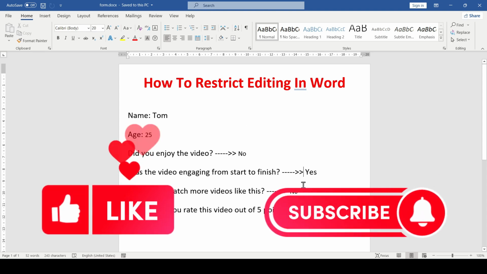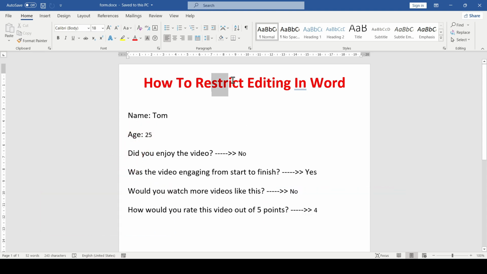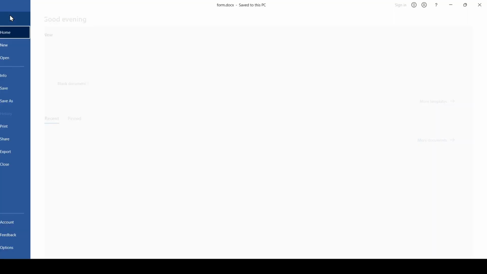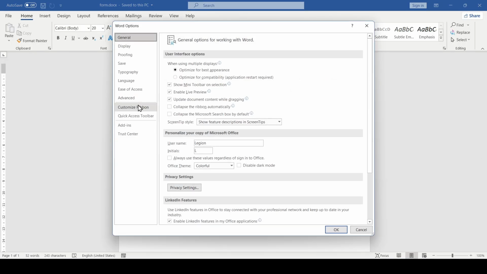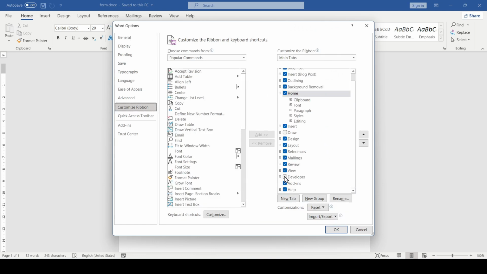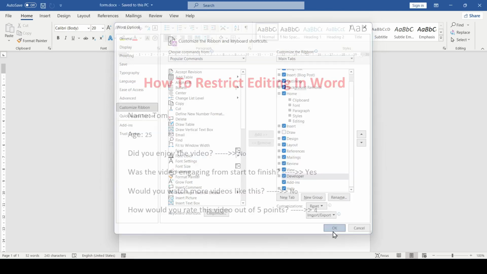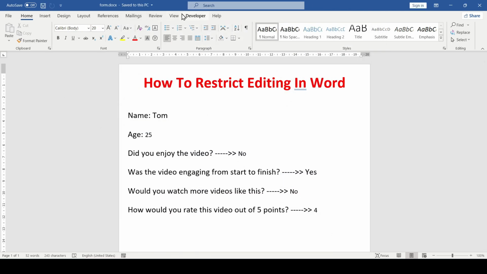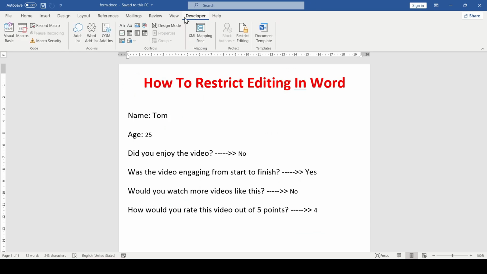Let's get started. To restrict document editing, the first thing we need is the Developer tab. Click File, Options, Customize Ribbon. Next, on the right side of the main tabs list, we select the Developer checkbox and click OK. The Developer tab appeared on the ribbon, select it, and here we are interested in the Restrict Editing button.